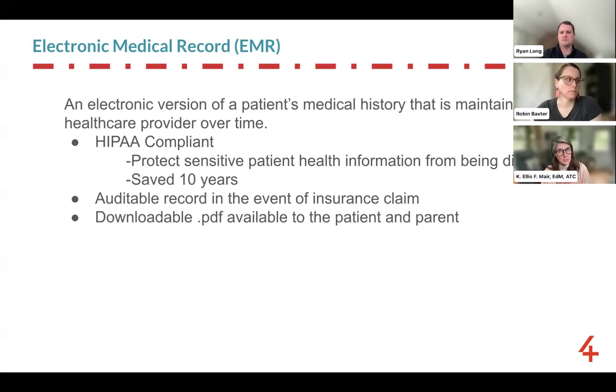Sports are inherently dangerous. Some people will end up getting hurt. They might have to submit something to their insurance. And if they do, they can reach out and get a copy of that injury report. The other cool thing about our EMR is that we have a way that you can download a PDF that's available to the patient and the parent.